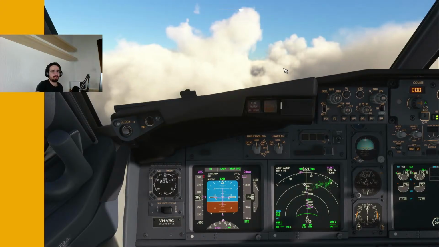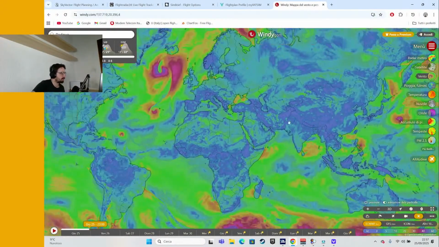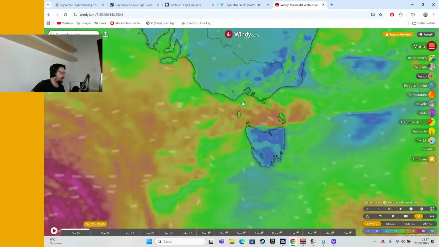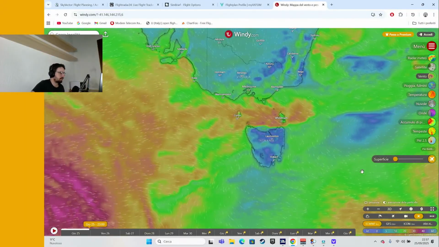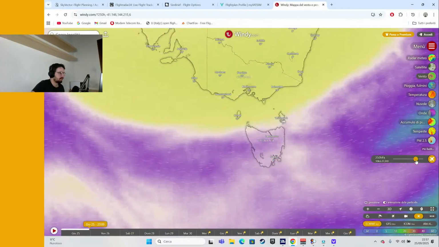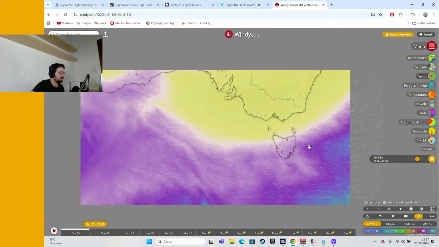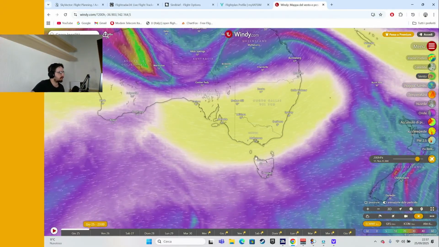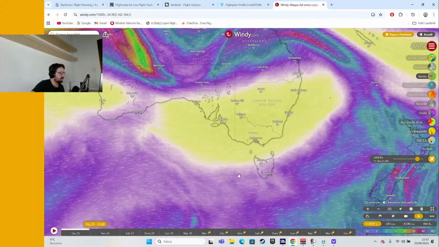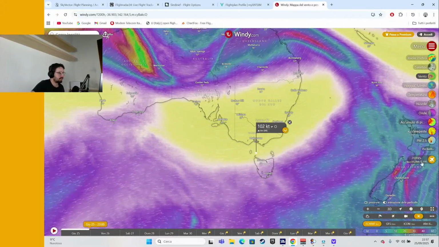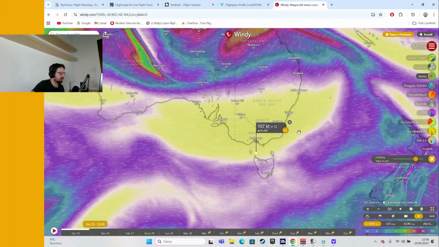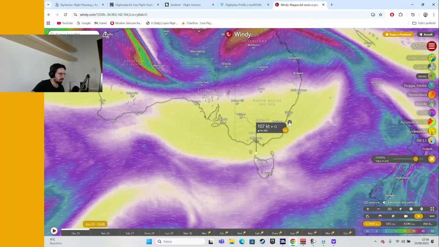But yeah, let me show you this. Okay, windy. Alright, so yeah, we are here basically. Look at this strong wind. Of course, now we are very low. This is ground. This is our cruise altitude. Look at this stuff here. I mean, nice. We're gonna be lower than this, but still pretty strong.